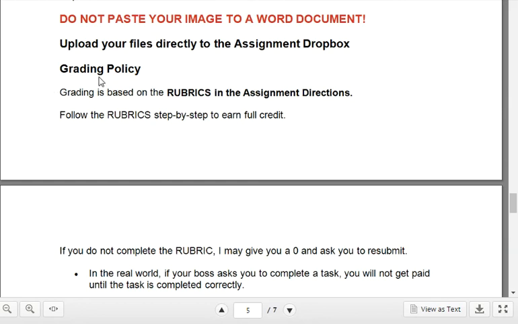All right, so grading policy. Grading is based on the rubrics in the assignment directions, okay? So this first week, you're not gonna see a rubric, all right? But next week, when you have your first Inkscape assignment, you will have a rubric. Follow the rubric step by step to earn full credit, okay?